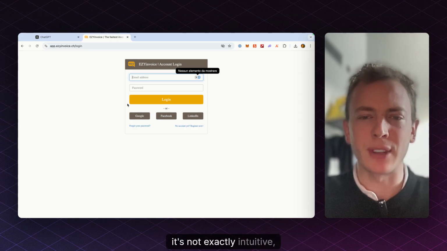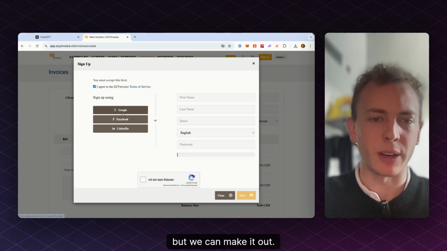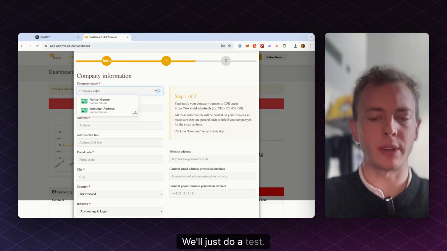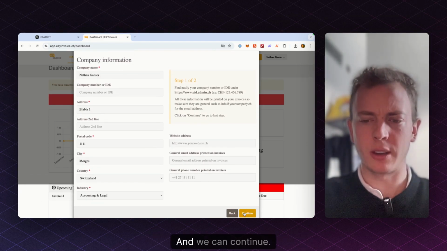I must say it's not exactly intuitive, but we can make it out. I will log in with Google. Here I arrived on the welcome page. I'm asked to enter some information. We'll just do a test. There we are, and we can continue.